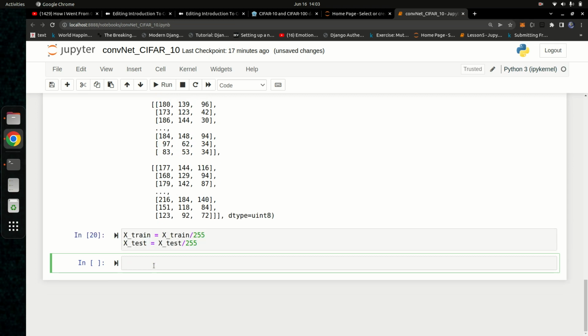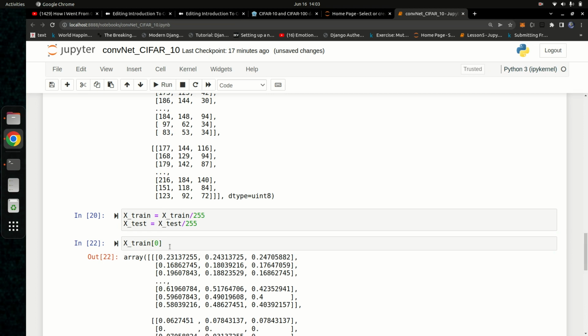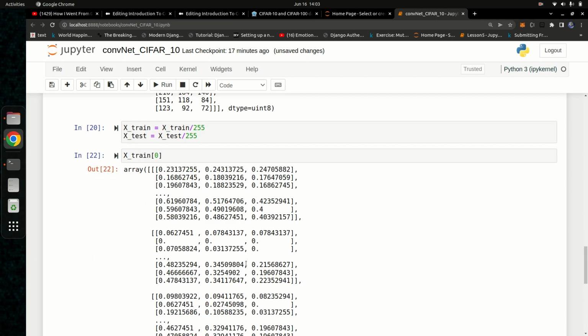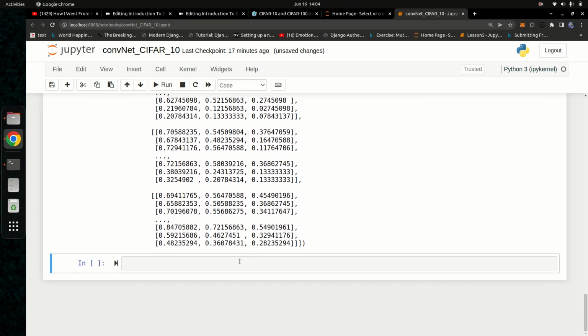So I run this, and once I have this, I can simply do x train and look at element 0. Now you can see it is scaled between 0 and 1. So that's basically it. With normalization, our model can learn better, because it doesn't have to make big changes just to tweak it. It can just make little changes and they can affect something.